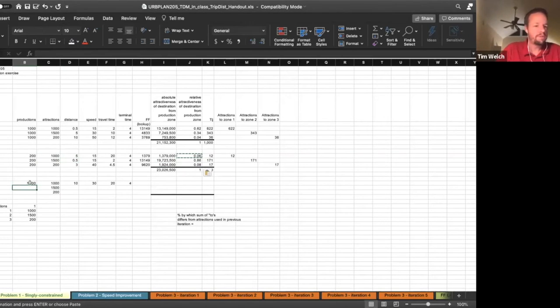Okay, and then I'm going to do the same thing with this last one, but this is going to be 1,500 trips because we're talking about zone 3. Zone 3 produces 1,500 the whole time. 10, 3, and 0.5 for our distances. Our speeds are 30, 40, and 25.